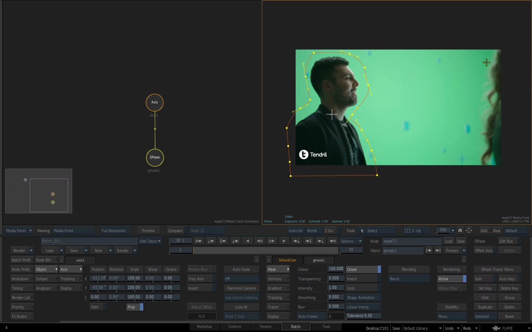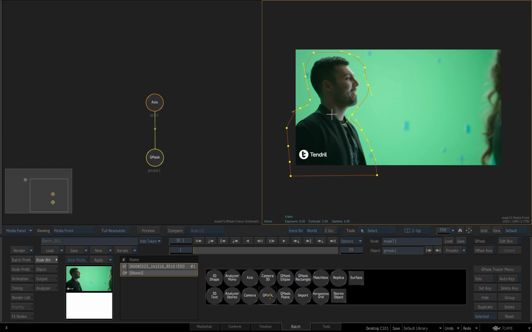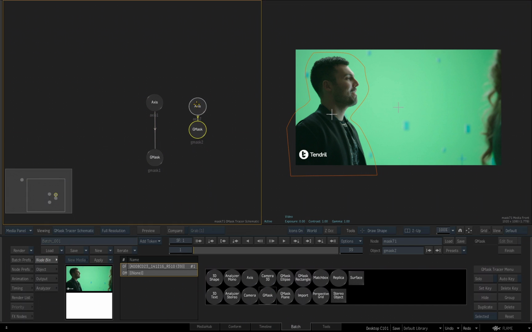So now I want to create a mask to isolate this woman. I'm going to go over to my node bin once again, and this time I'm going to take the Gmask and drag and drop it into the schematic. If you remember when I created the Gmask for the male talent, I double-clicked on the mask inside the bin and it created the mask, and then I came over and drew my shape. But now with the woman, I picked up the mask, dragged it up and into the schematic. If you drag a mask from your bin and you go over a viewer, it's going to create the mask and place the center point where the cursor is when you drag into that scene.